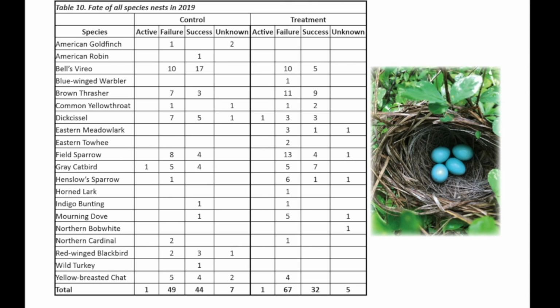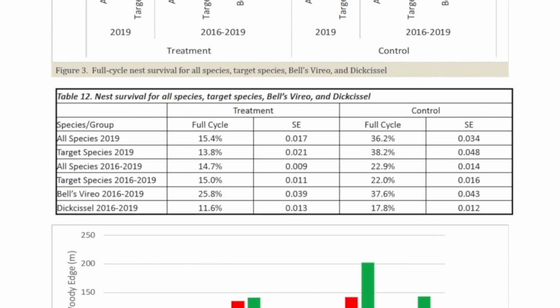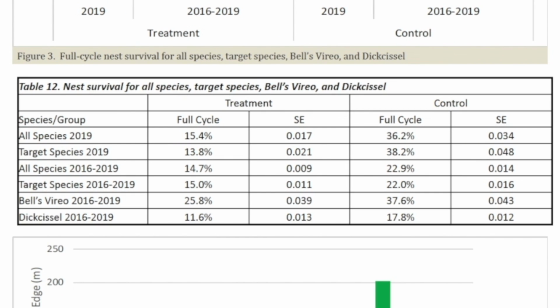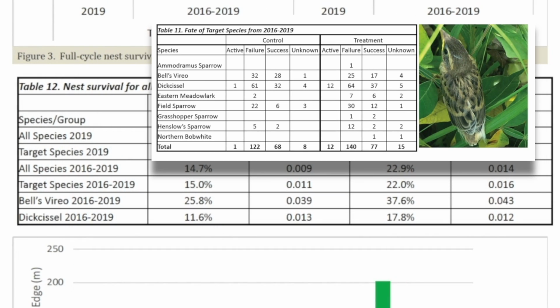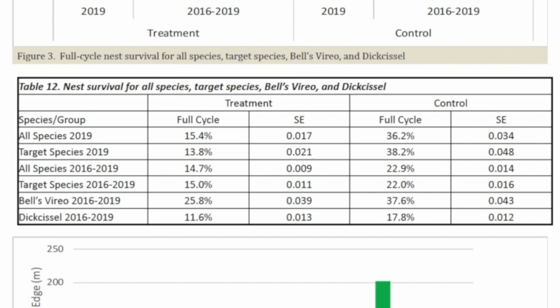After you've answered those questions in your notebook, now let's examine Table 12, Nest Survival for all species, target species, Bell's vireo, and dickcissel. Using Table 11, Fate of target species from 2016 to 2019, determine how the report writer did the math for the nest survival percentage for target species 2016 through 2019 for both the treatment and control unit, and show your work in your notebook. Hint, how do you calculate percentage?